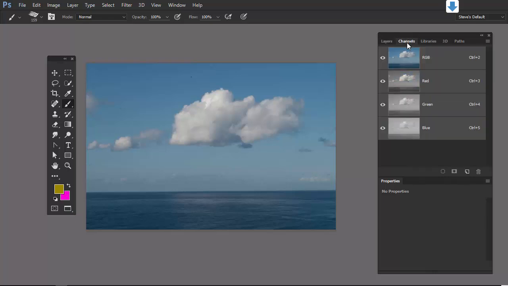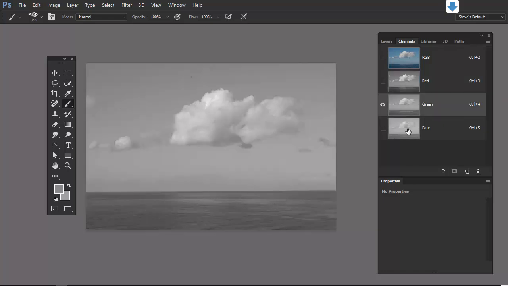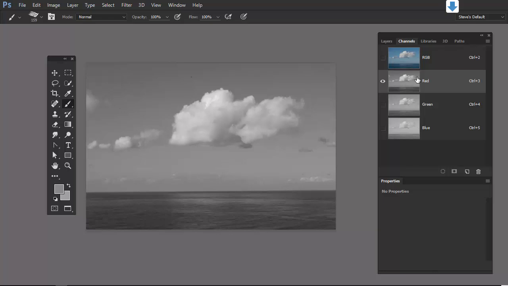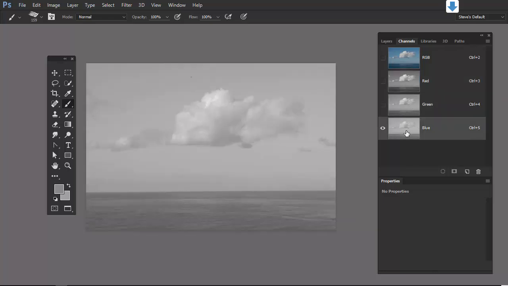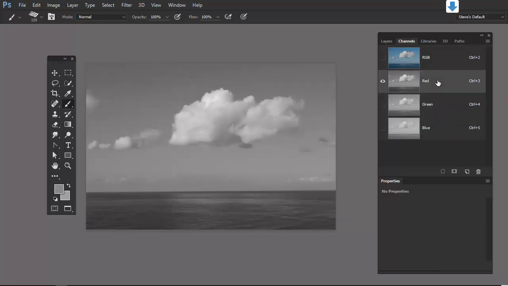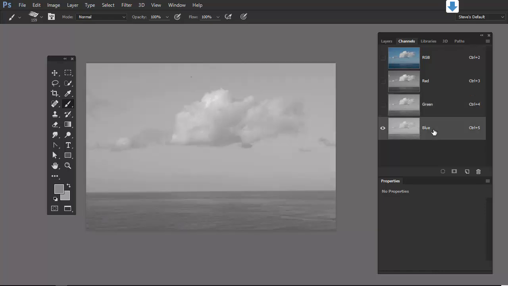What we're going to do is extract the cloud information utilizing our channels. The key to mastering Photoshop is mastering selections. In selections, channels and masks are one and the same. So if I take a look at the channels, I want to look at the value information, values meaning your grays, and I want to determine which one of these is going to give the best separation between the clouds and the background. Will it be my red channel, my green channel, or blue channel?